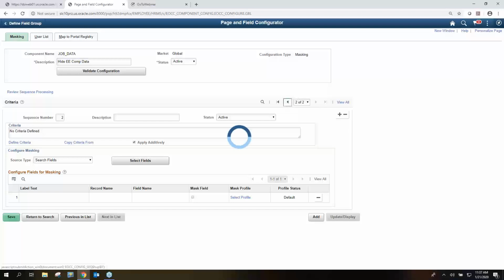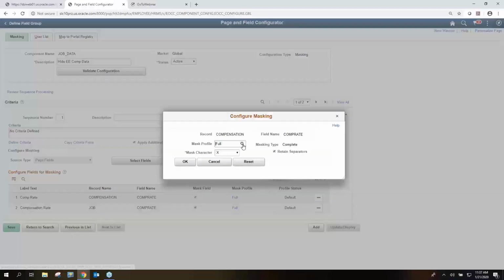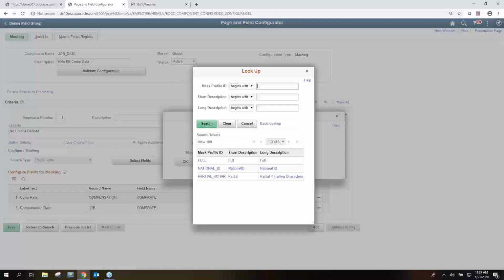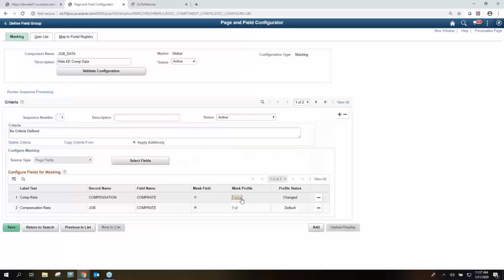I'm going to go back here to the sequence that Julie set up. You see the mask profile came through as full because that's the default profile. If I wanted to, I could go in and change this to another value, let's say partial 4, okay, and it would then allow me to change this on a component by component basis as kind of an override, and would tell you online that it was also changed from the default value.